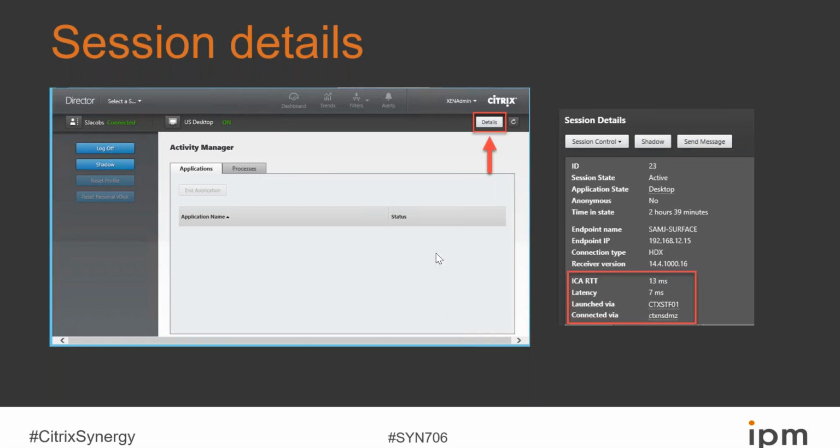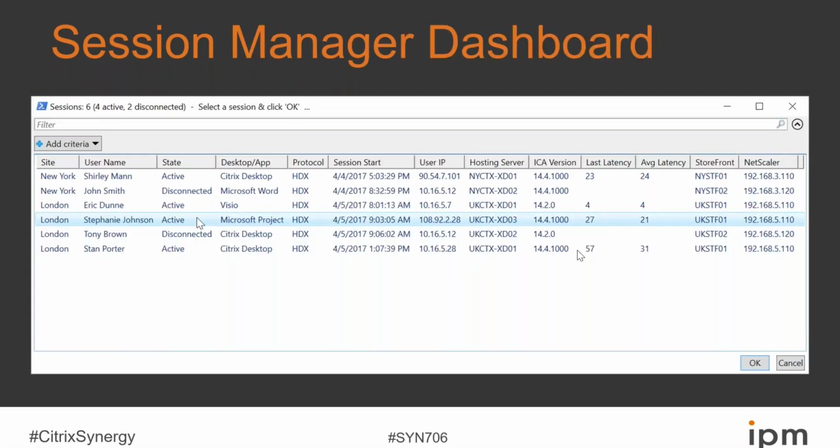So there has to be a better way, and there is. And that's the purpose of the dashboard that we will be constructing. We have the sessions from all of our sites on one screen. We also have both the last latency and the average latency for each session, obviously for only active sessions. Disconnected sessions do not have latencies. And we also display both the netscaler that the user connected to, if they've connected through a netscaler, as well as the storefront server that the user launched their session from.